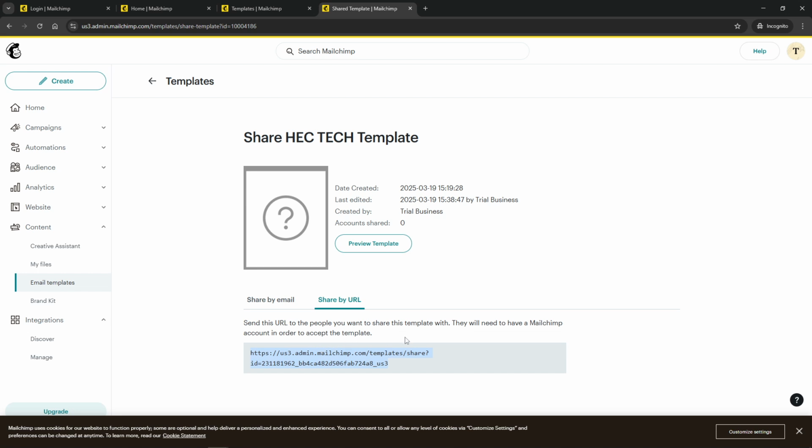That's all there is to it. With these easy steps, you can share your Mailchimp templates swiftly and seamlessly. Whether by email or URL, these methods ensure that your templates can be accessed and utilized by others, keeping your project smooth and collaborative.